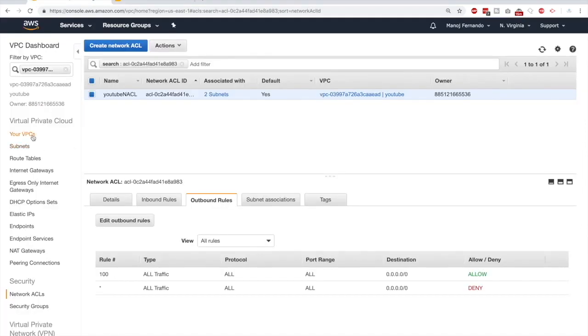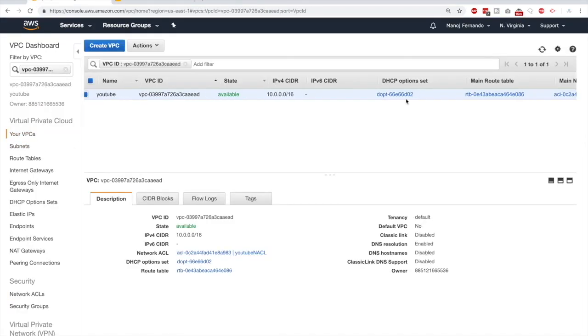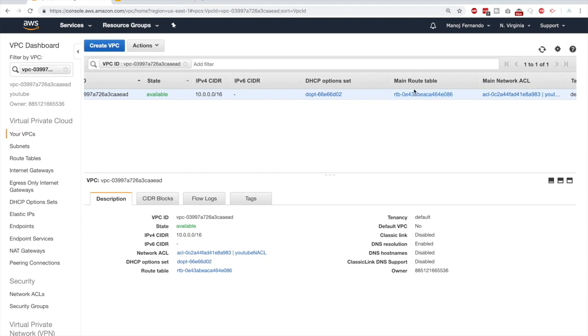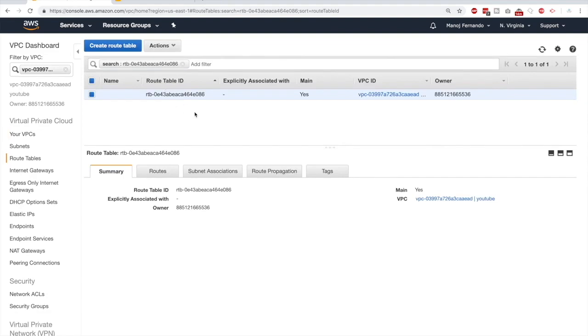So let's go back to our VPC here. In the VPC, you should see we have a main route table. Let's click on the route table ID, which will take us to the route table. You can of course select route table here as well. And let's name our route table YouTube route table RT. And you can see it is associated with our VPC, YouTube VPC.